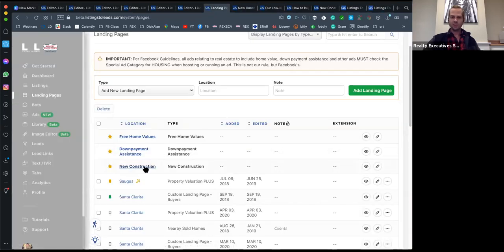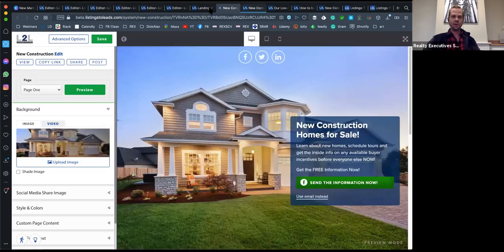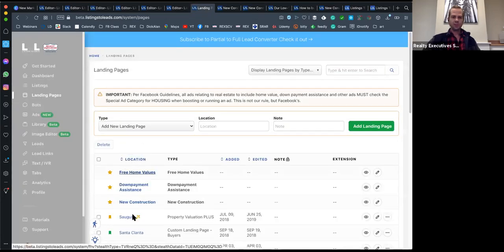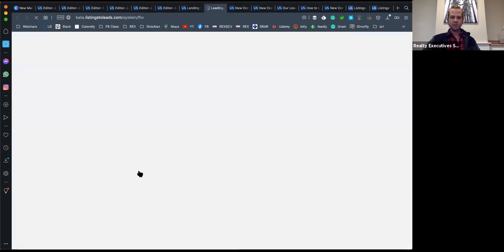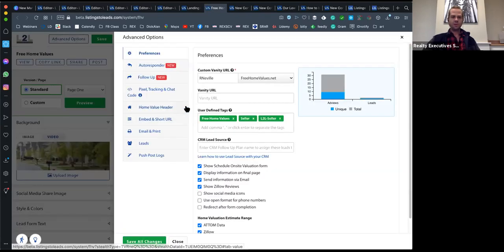So what's new is that you don't have to find some story. I pasted a link in there and it didn't go correctly, but they do have all of these. If you don't remember how to get there, from the landing page tab, select one of these first three, depending on which leads you want to generate: home value, down payment assistance, or new construction. If you go to the free home value here, you just go to advanced options, and then you have your header.